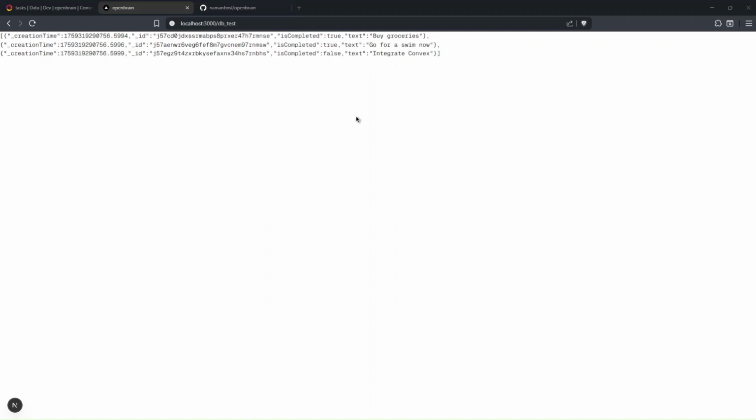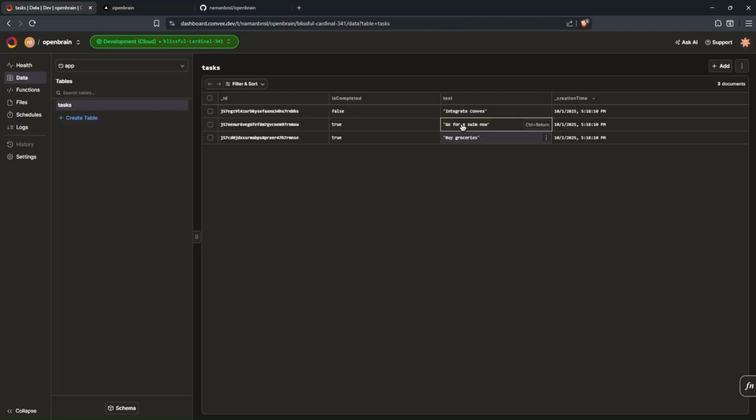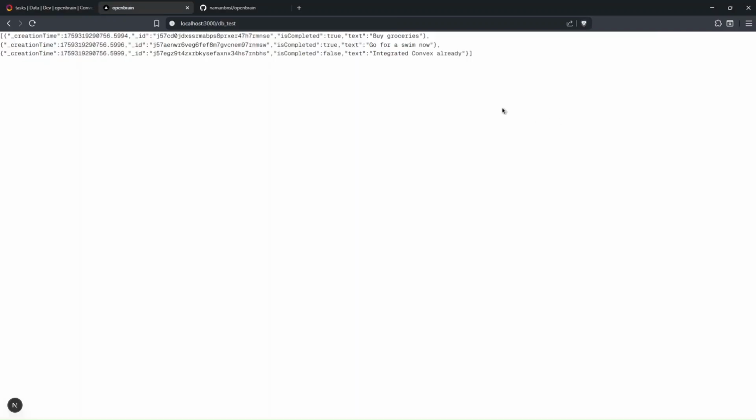I'd like to show you one more thing, which is why Convex is so beneficial. As you can see, it says buy groceries, go for a swim now, and integrate Convex. What I do is I'll go to the dashboard and replace "integrate Convex" with "integrated Convex already." And as soon as I update it and go to the UI, it's changed itself. So it's real time. It's one of the benefits of Convex.